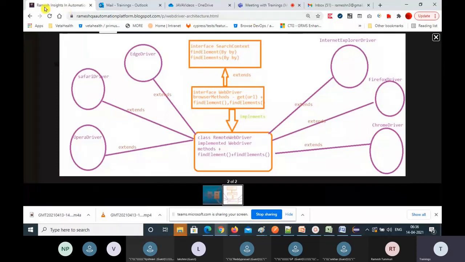Then if you want to fetch the page title, you have a get title method. It's all return type methods. If you want to get the window ID, you have get window handle. If you want to get many window IDs, you have get window handles that returns a set collection. Like that, so many methods are declared in this WebDriver interface.